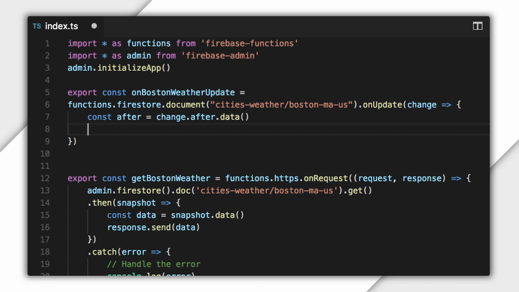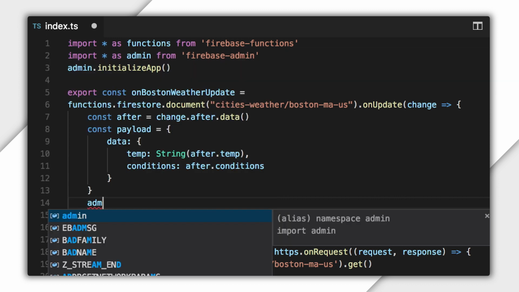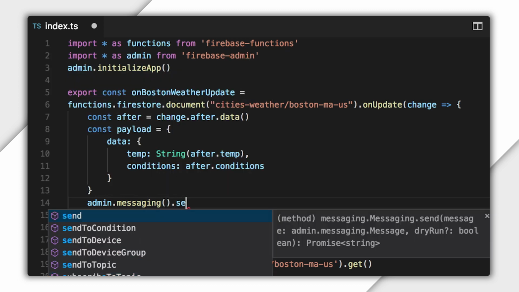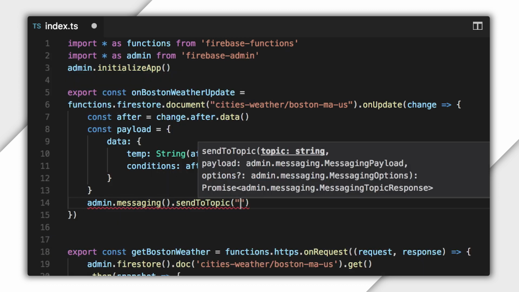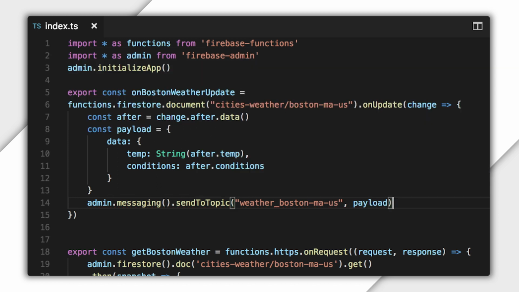Now that I have the document data, what I want to do is build an FCM message payload to send to my app. I'll paste some code here that I already wrote. FCM requires all the values to be strings, so I'm converting any numbers to strings as needed. Now I'll use the admin SDK to send this data payload to a topic called weather_Boston. This lets every installation of my app receive these notifications if it uses the FCM SDK to subscribe to this topic. If you're not familiar with FCM, that's okay. You can learn all about that by clicking the links in the description below. It's a great way to keep your app up to date with changes in your database.